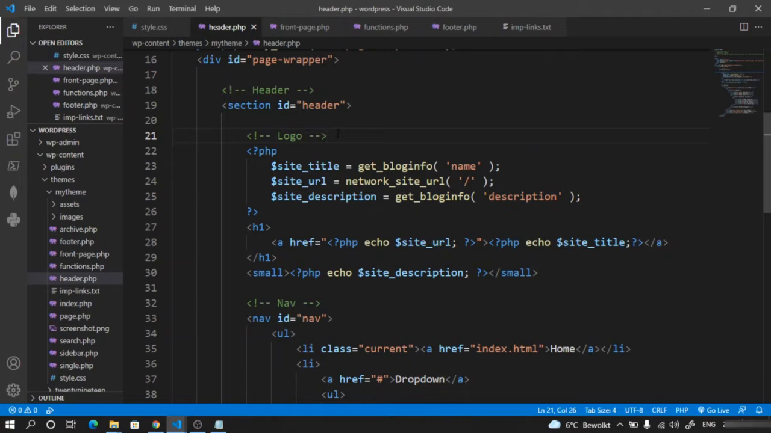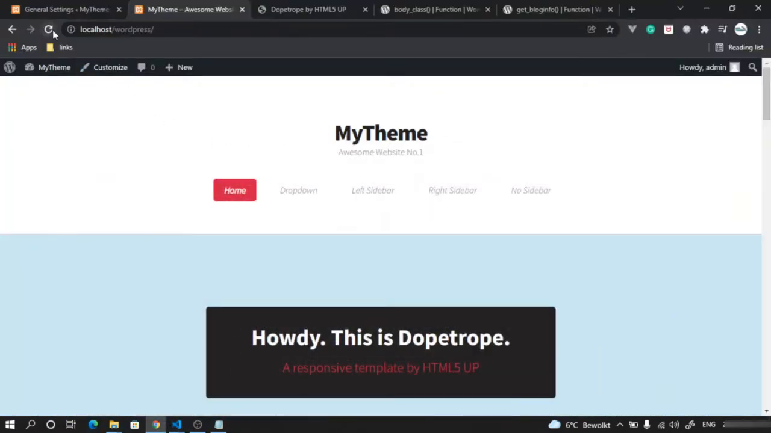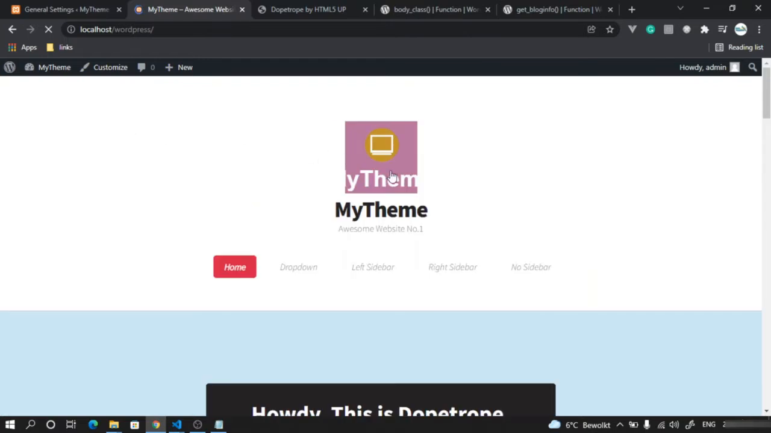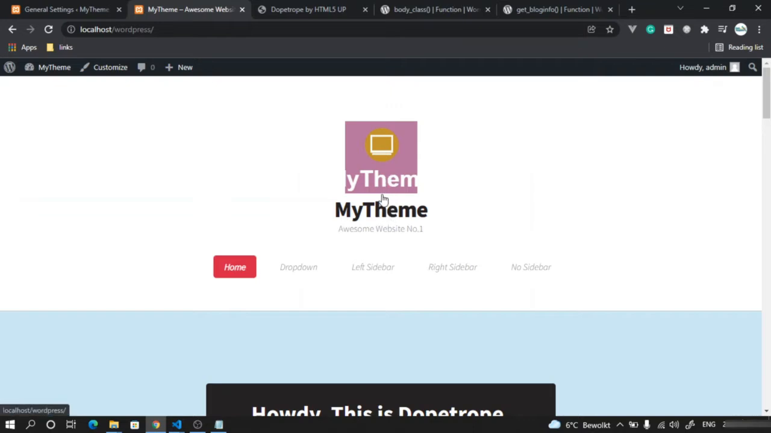So the method that we want to call is this PHP the custom logo. And if we go back to the browser and refresh, you see there is a logo as well. Of course, this is not looking that great, but you can customize this logo and do some styling of your theme and it will look great.